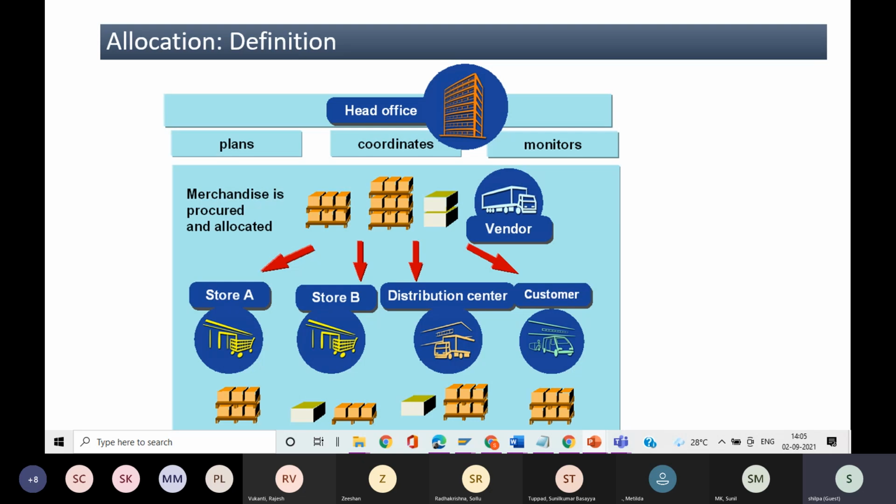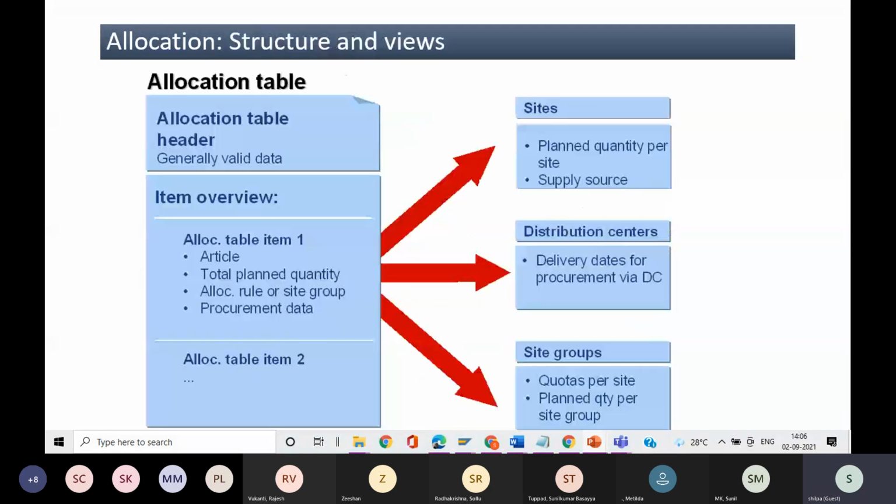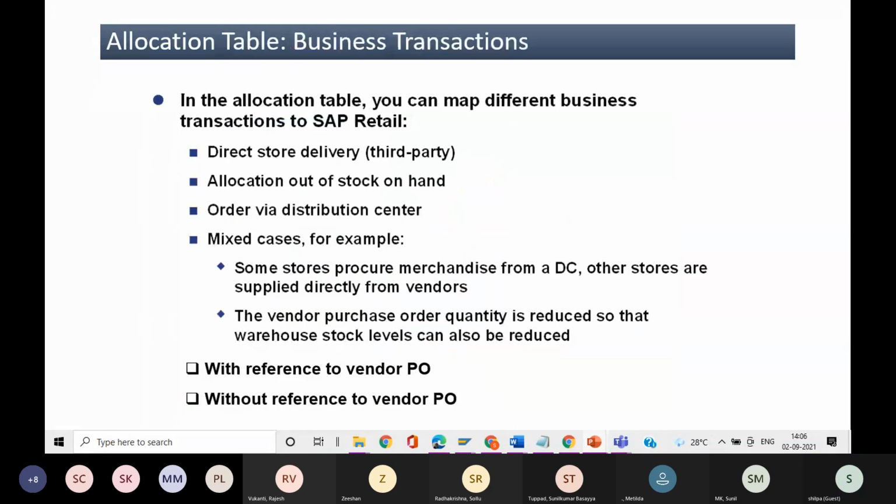So for all the processes of allocation, we use allocation tables. These allocation tables we can use in various business processes. The respective process determines the possible business transactions where we use an allocation table. First is third party. In the allocation table, you can map different business transactions to SAP Retail.